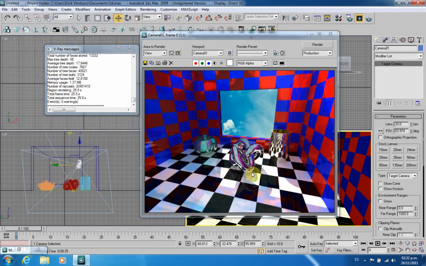And that's how we made a V-Ray reflection making the texture of chrome.